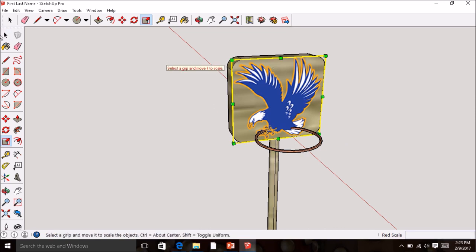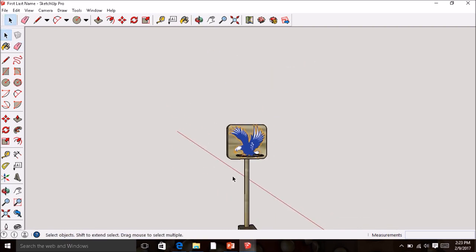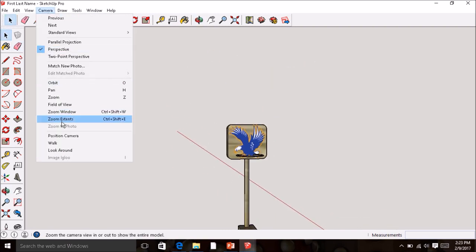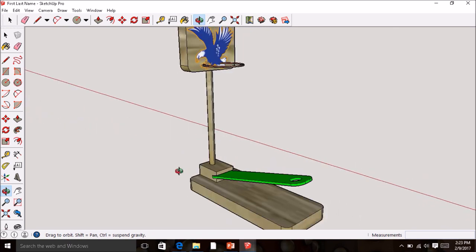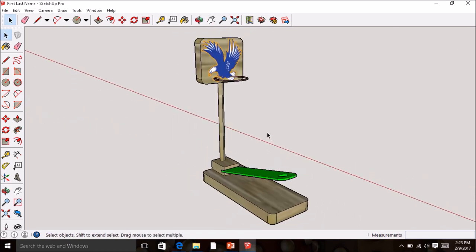I then would click off to the side, and I now have my picture sitting on my basketball game. I can go Camera, Zoom Extents, and I can see what it looks like. Now I want to get on this angle right here. This is almost ready to print. But what I have to do first is dimension it.